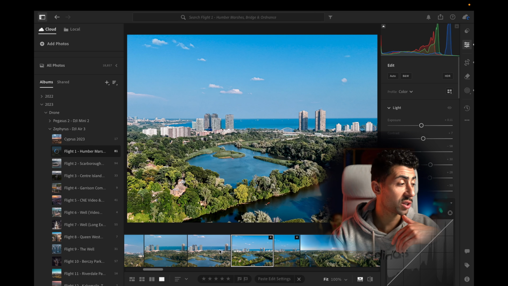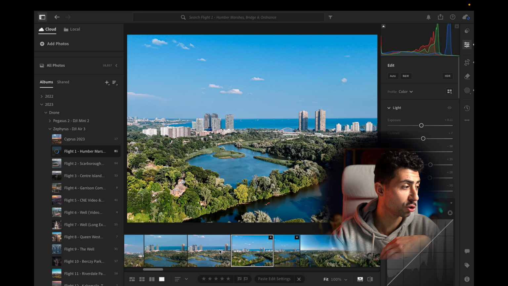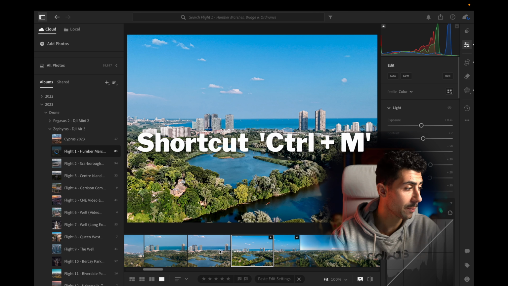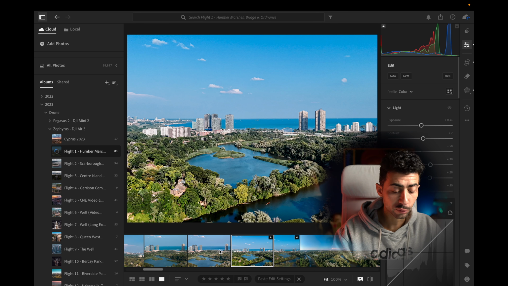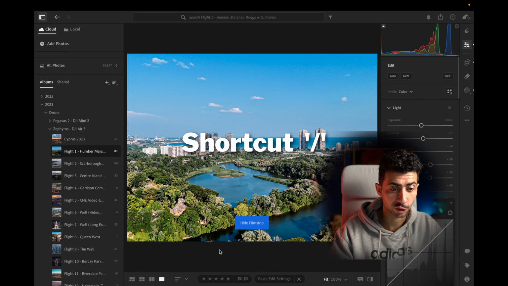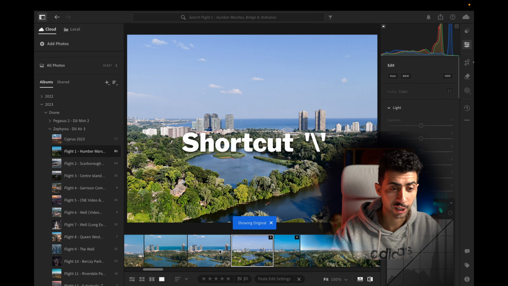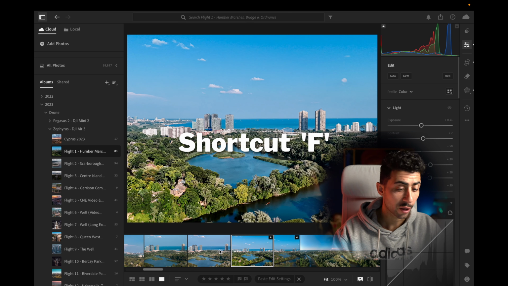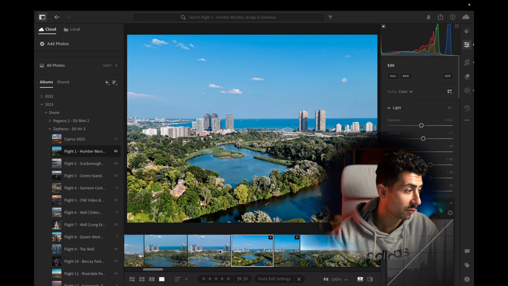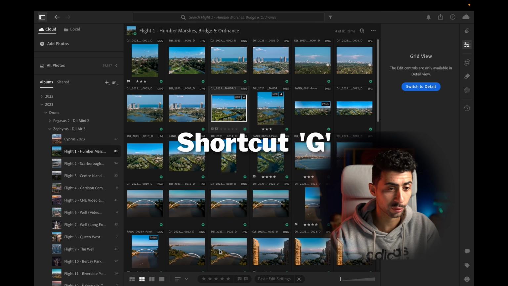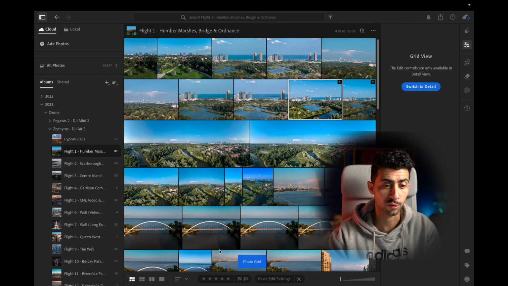If you want to use the HDR merge or panoramic merge as a shortcut, you can do Control H or Control M. If you want to hide the film strip, you got /, and this will just hide the film strip. If you want to show the before and after, click /, and this will show you the before and after your edits. If you want to go full screen, press F. And if you want to switch between a grid or the film strip, just press G, and this will switch between those views as well.